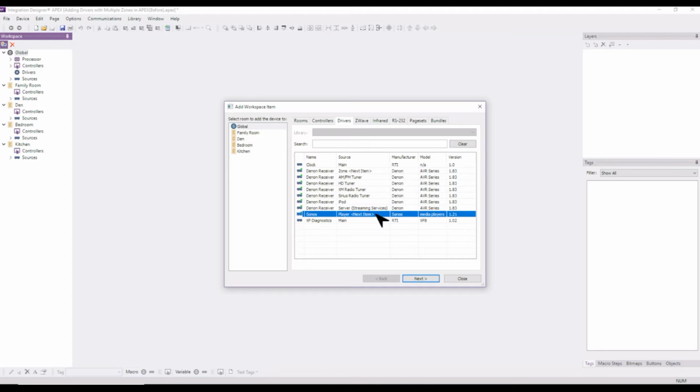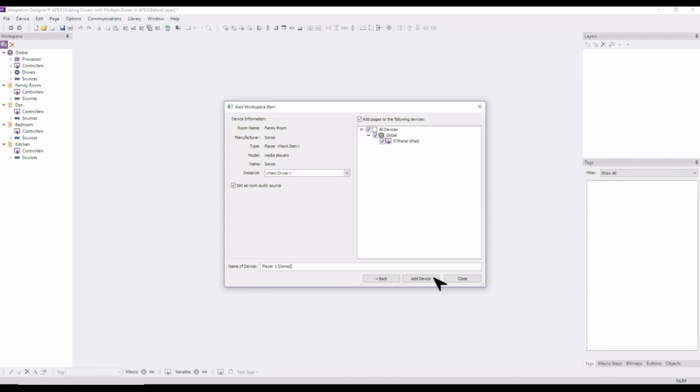First, we add a Sonos driver to the first room in the system file. Click Next. And notice that in the Instance menu, the value is set to New Driver. The default name is Player 1 Sonos. Since this is the first time we're adding the Sonos driver to our project file, it is a new driver, so that is the only option in the list.